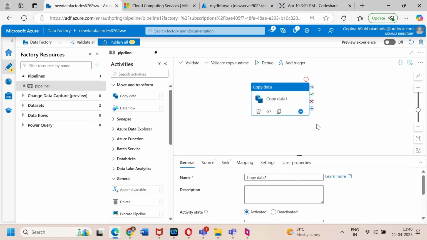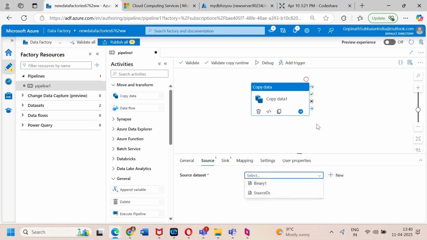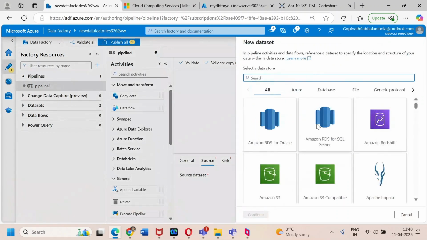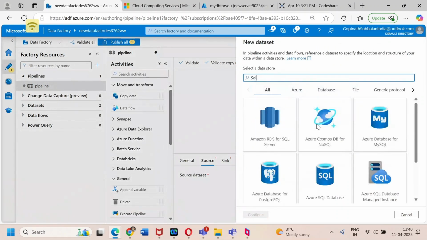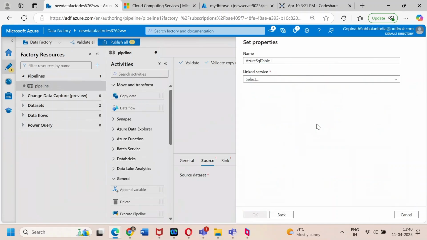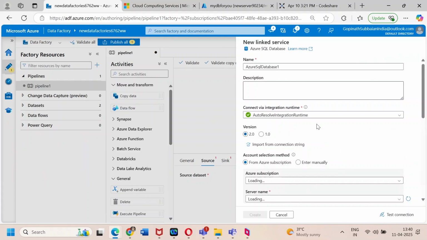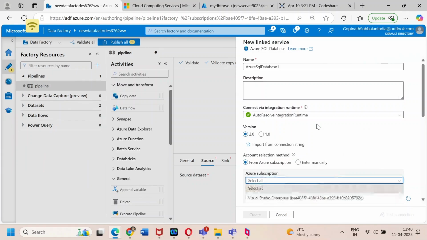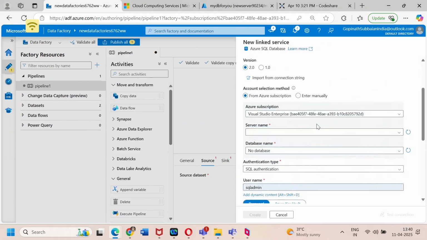So the source, what is the source now? SQL database. So I'm clicking on new. I'll type here SQL. It's so simple, right? SQL database, continue. So it is going to connect to the linked service. For the linked service, we need to fill in our basic information. So what is the server name that will be replied here? The server name is coming up.